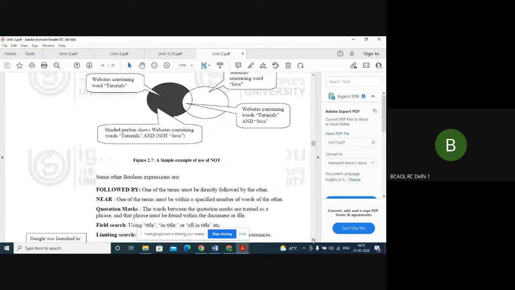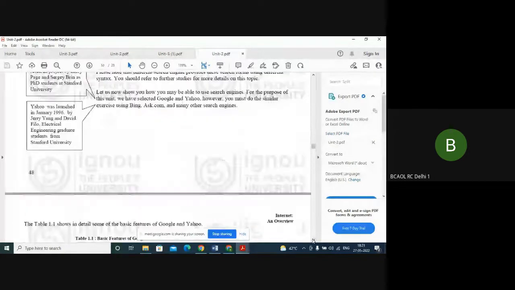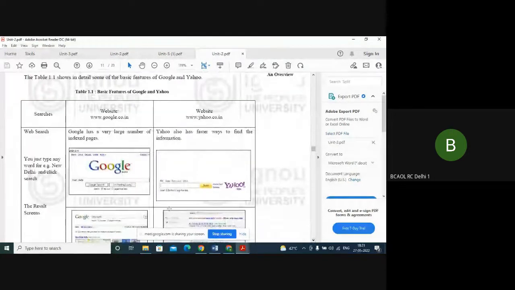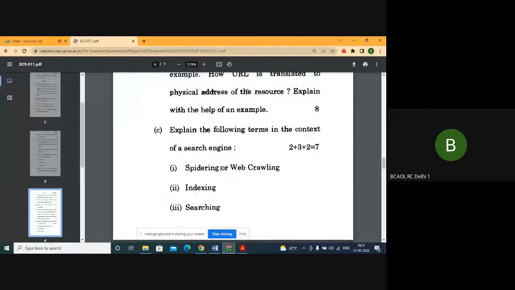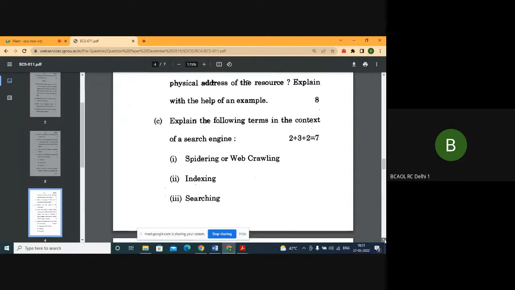So they are talking about that. This is the way your search engine actually searches for data. This is what they are telling you. So that is what spidering or web crawling, indexing and searching is, according to the search engine.